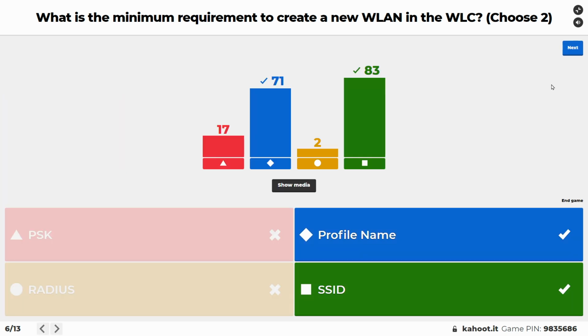The minimum requirement, wow, a lot of people got this right. Fantastic. A profile name and an SSID.